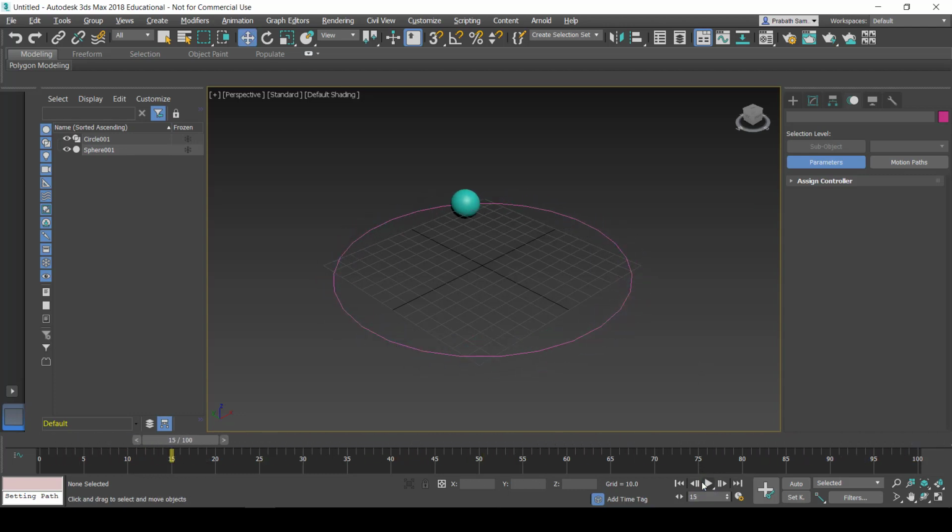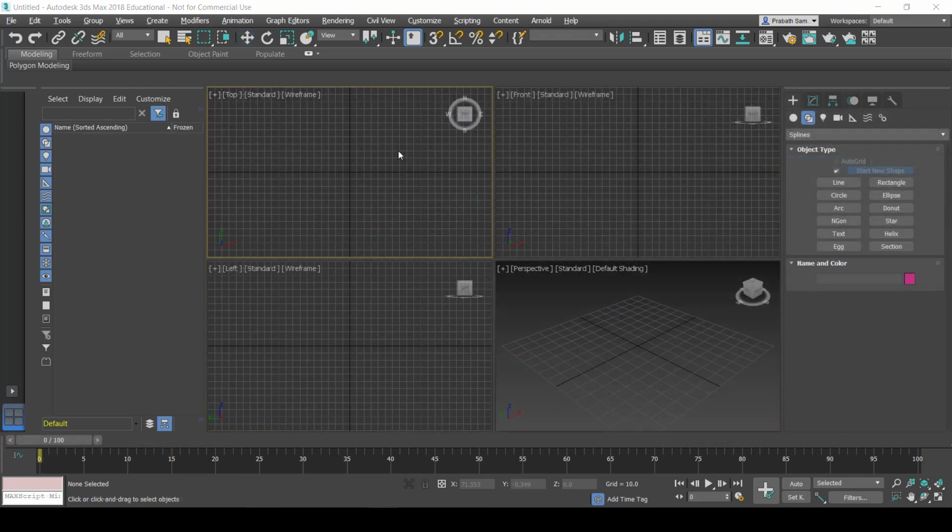Welcome to LKIT Learner. This tutorial teaches you how to apply path animation using Autodesk 3ds Max. When you apply position keyframe animation to an object, it moves in a straight direction. However, if you want to animate the object along a path, you should introduce a guided path. Let's create a simple path animation.